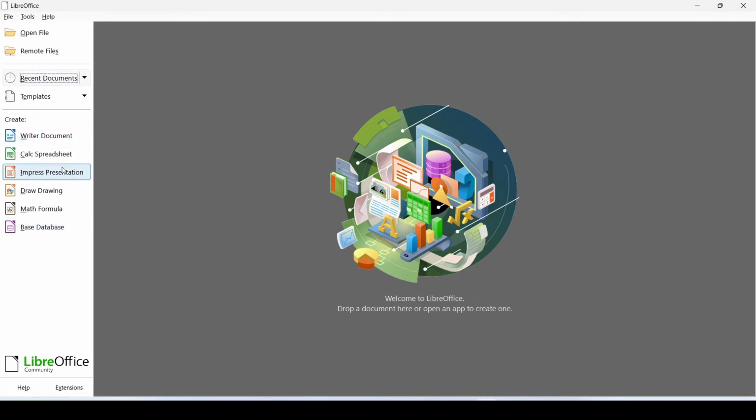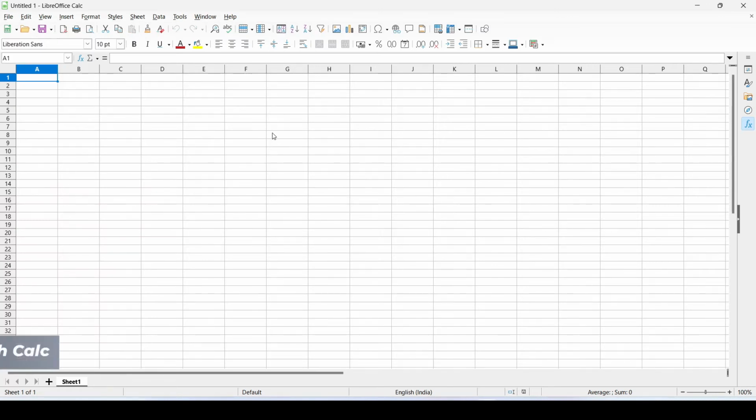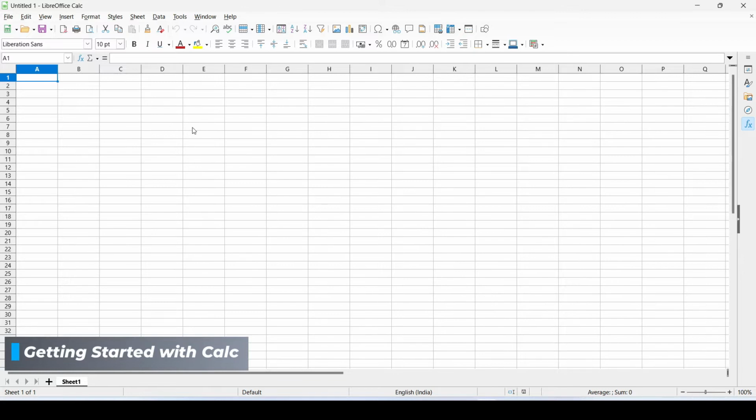So all this is completely open source and free. We are of course interested in Calc in this video. So we are going to come here and click on Calc spreadsheet. So this is the opening screen of LibreOffice Calc, and this looks quite similar to Microsoft Excel.